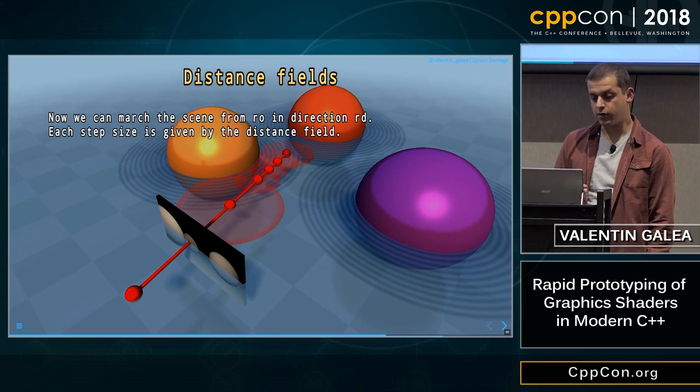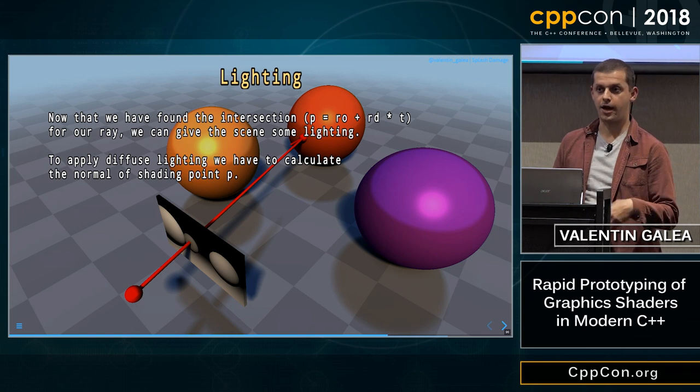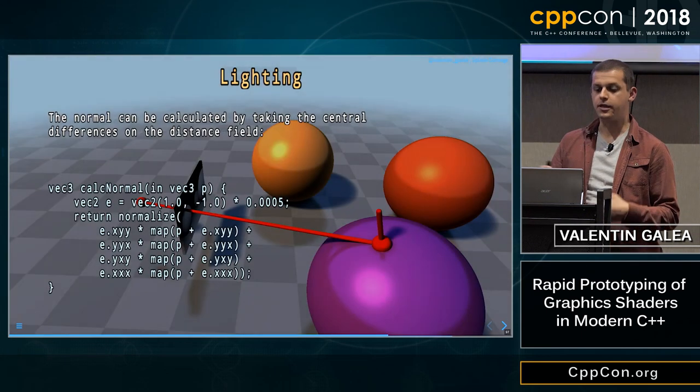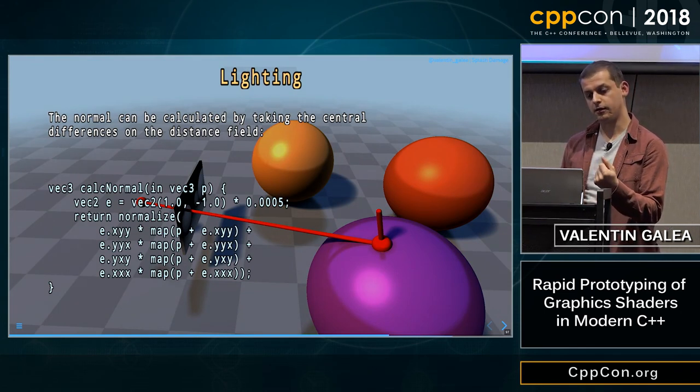But this will only give you a black and white kind of picture. So how do you do lighting? How do you calculate it? You obviously will need to get the normal to apply Lambertian diffuse or specular effects. And this is where we come around, see? This is where the swizzling comes into play.